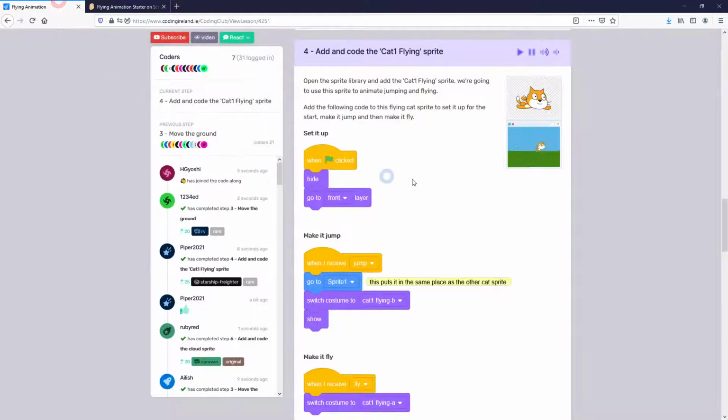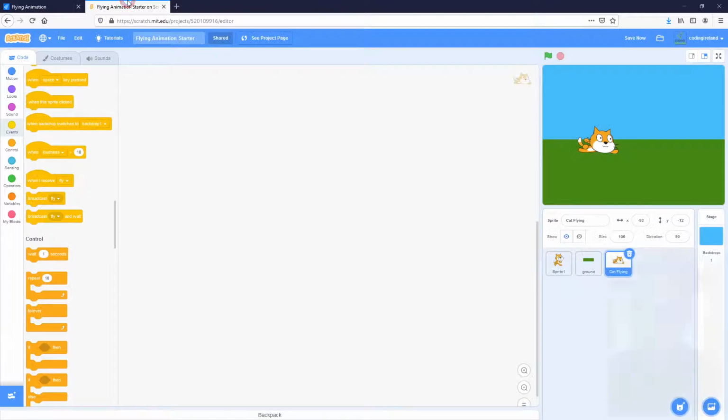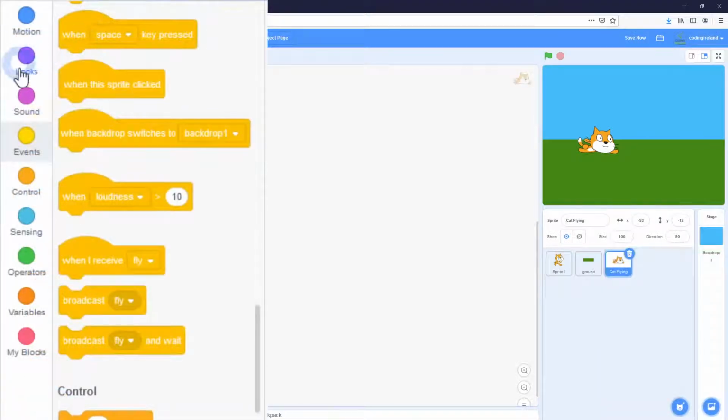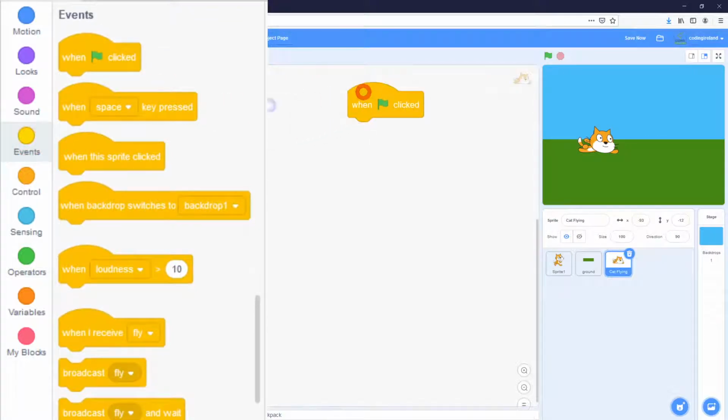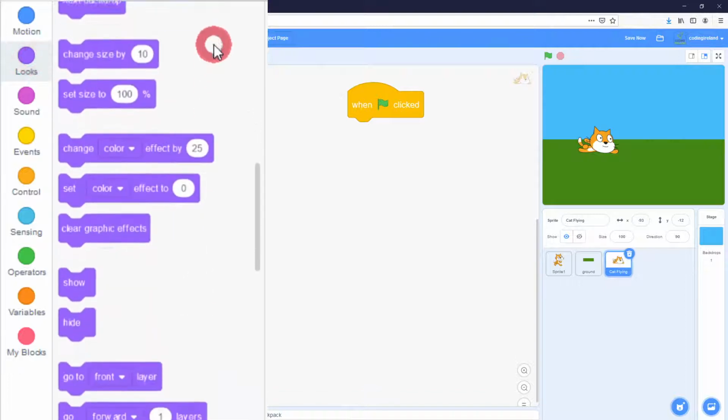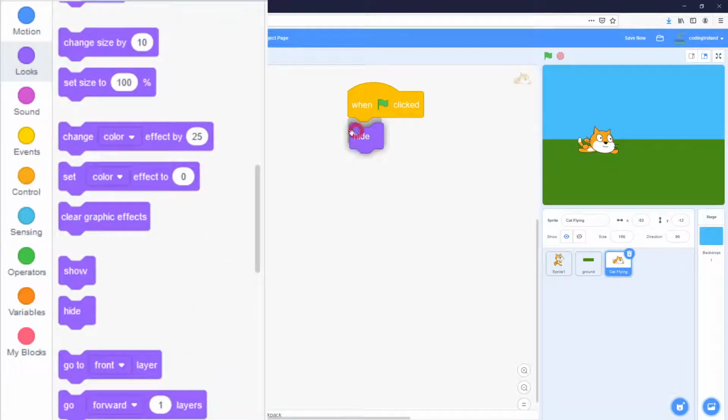Okay, so what code are we going to add? When green flag clicked, hide and go to front layer. So when green flag clicked, into looks, and we'll get hide and go to front layer.